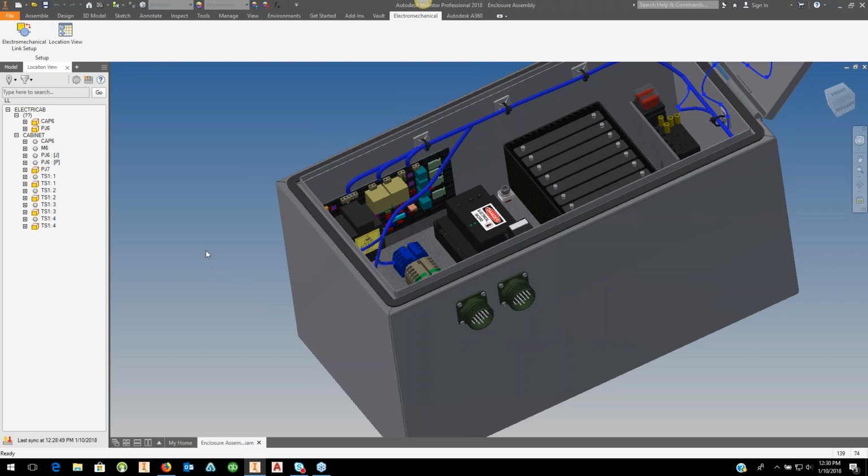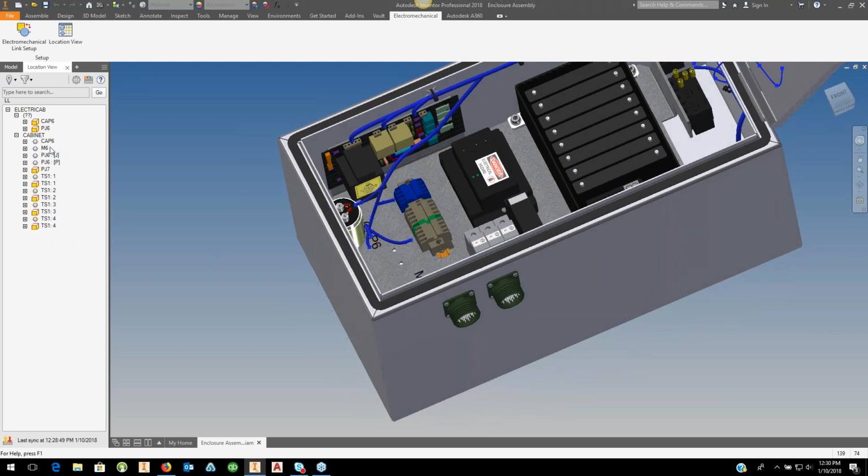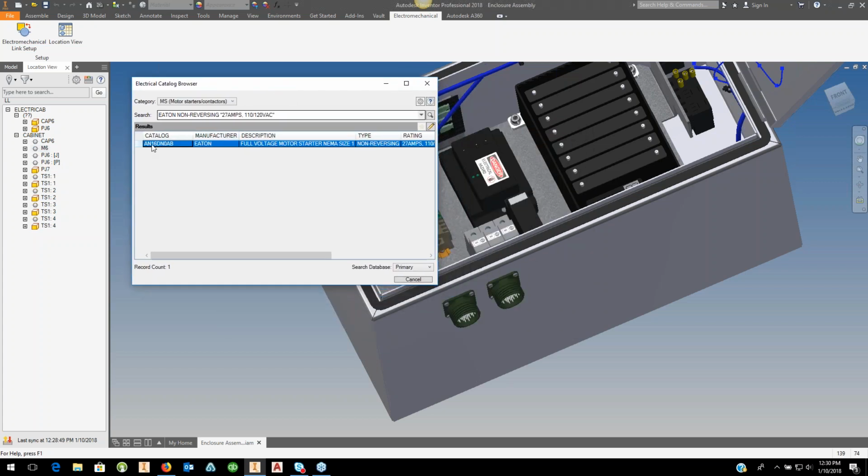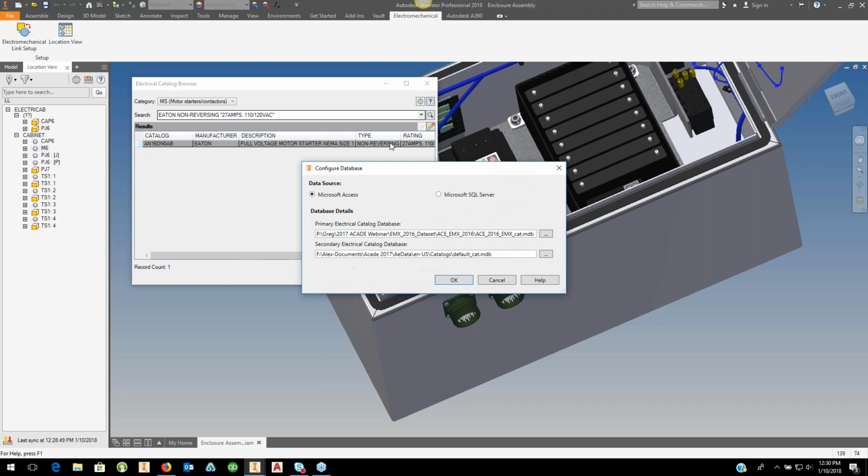The first thing I want to do is insert that motor, the same component that Greg got, and I'm going to insert that from my catalog browser. Before I go too far here, it'll find this automatically because we've used it a few times, but I want to show you how you configure your database. You can see here that our primary electrical catalog database is being shared between the two of us, and it's right up on our network. So you guys can do the same kind of setup. I just wanted to show you that.